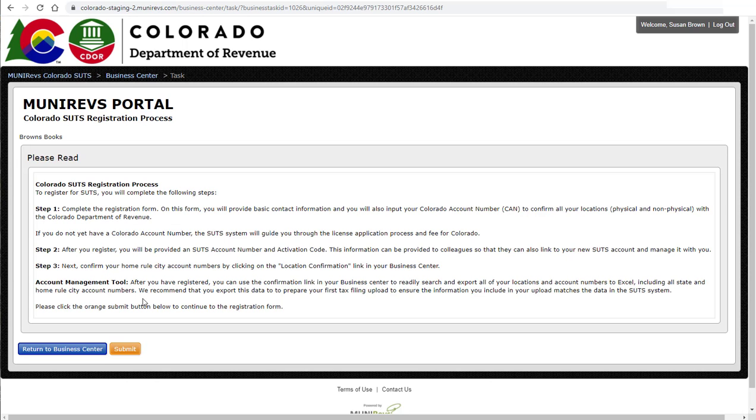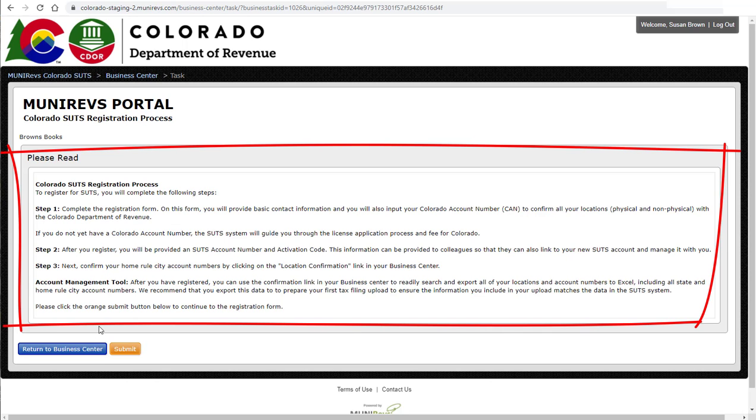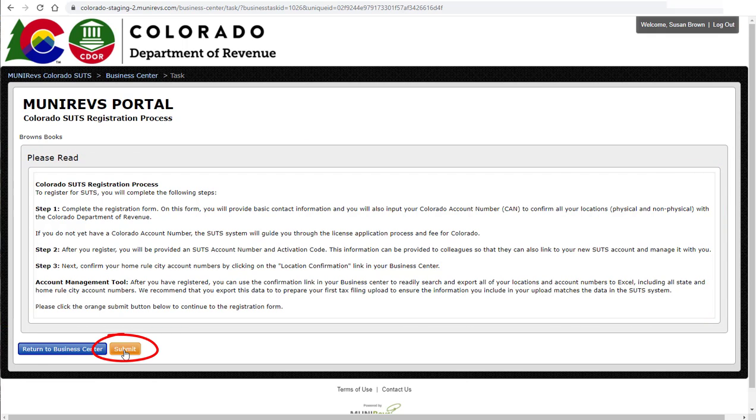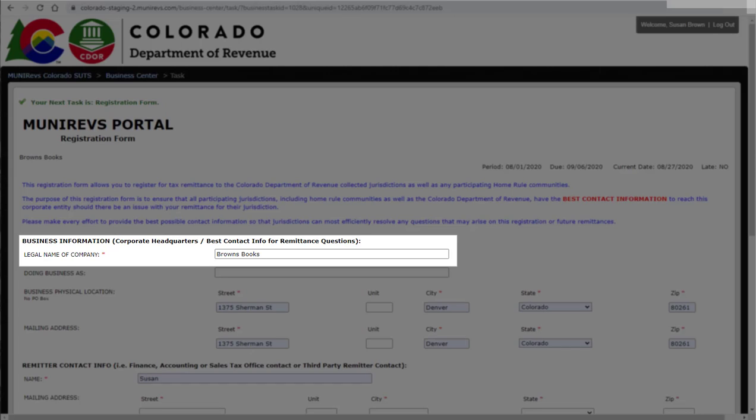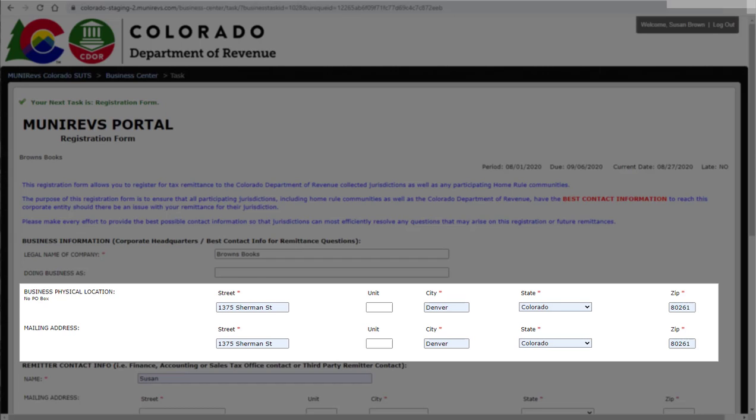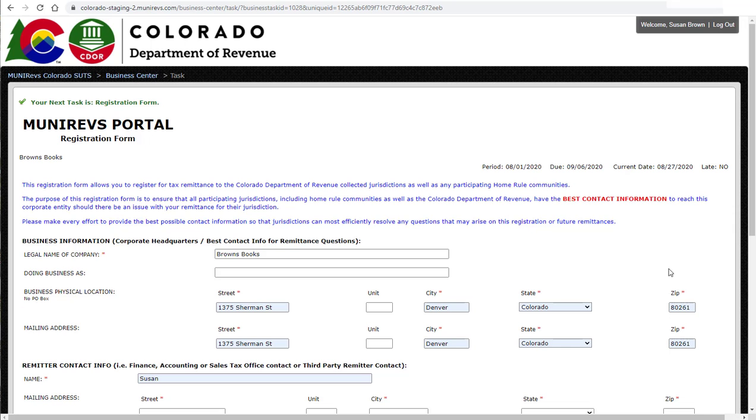You'll then be asked to read the Colorado SUTS registration process and then click the orange button. This brings you to the registration form. There are several boxes that need to be completed. Any box containing a red asterisk is required. After putting in the legal name of the company, your business physical location, and the mailing address, scroll down to complete the rest of the form.